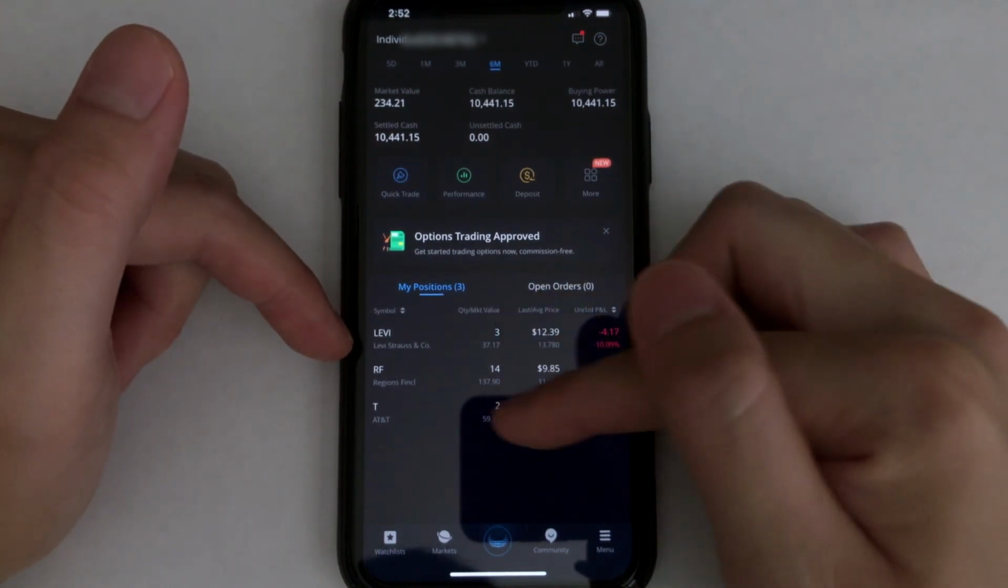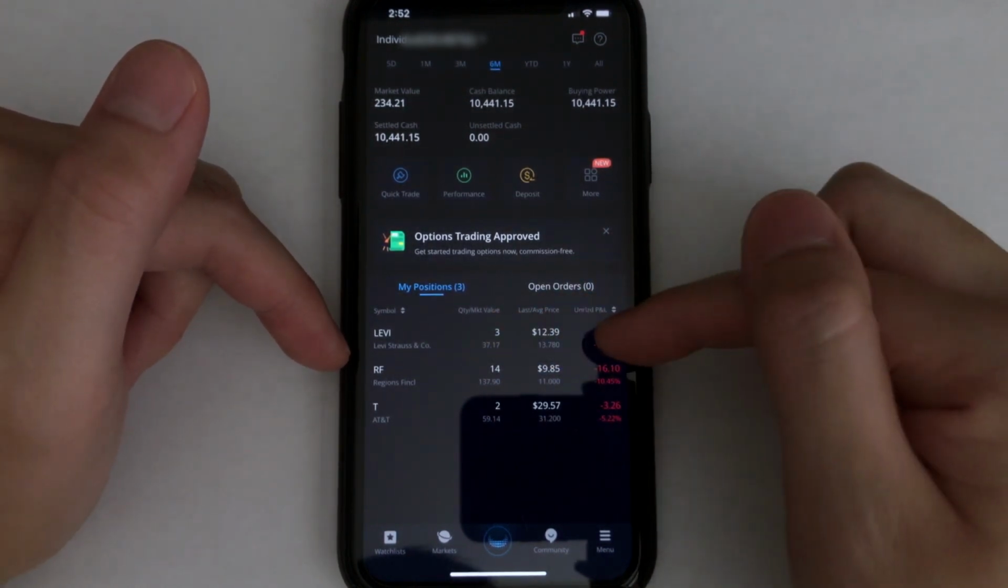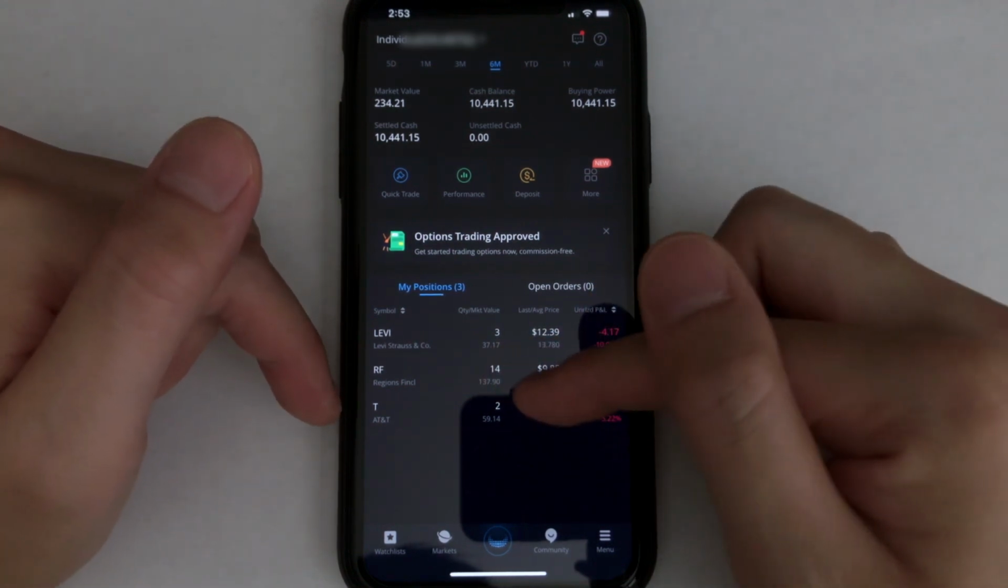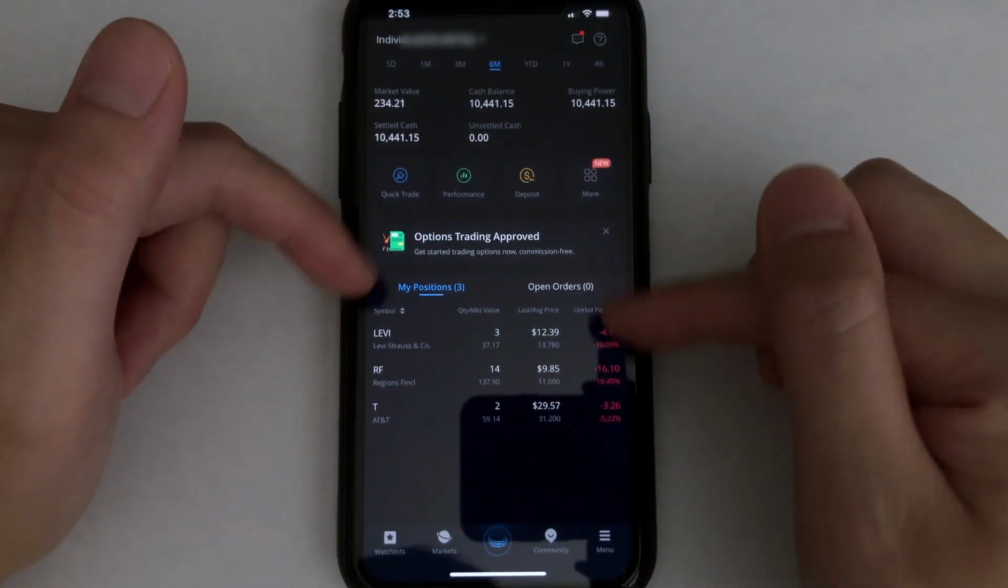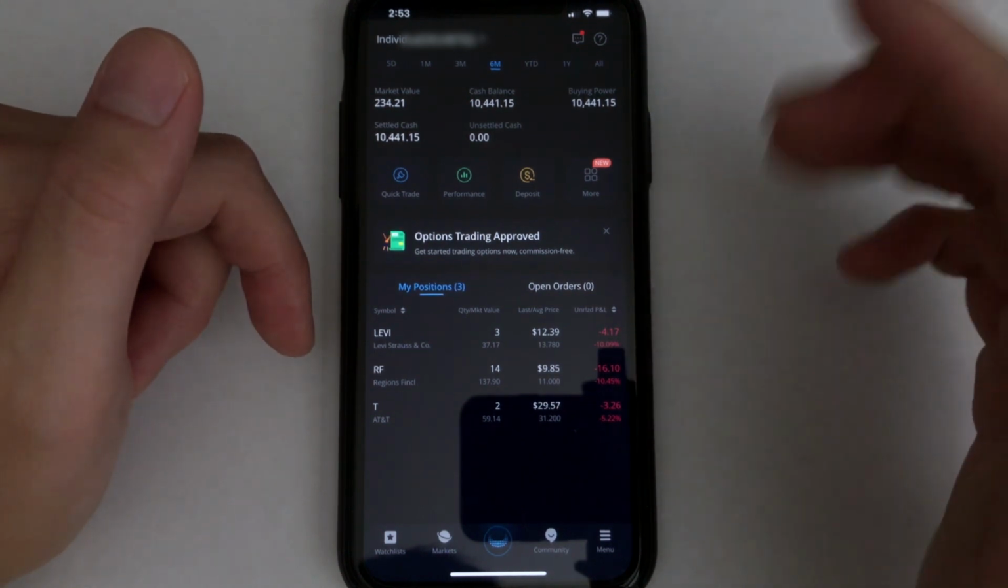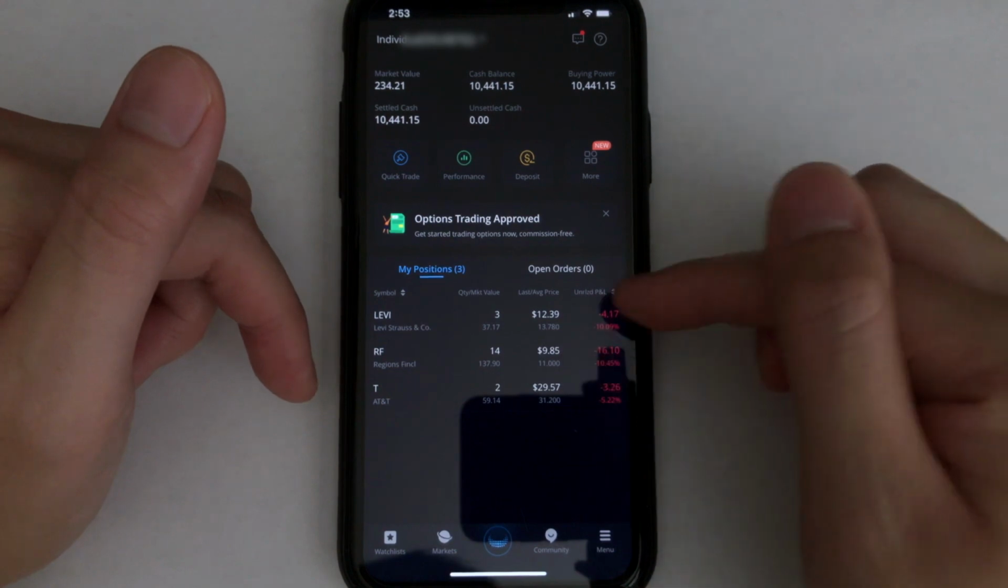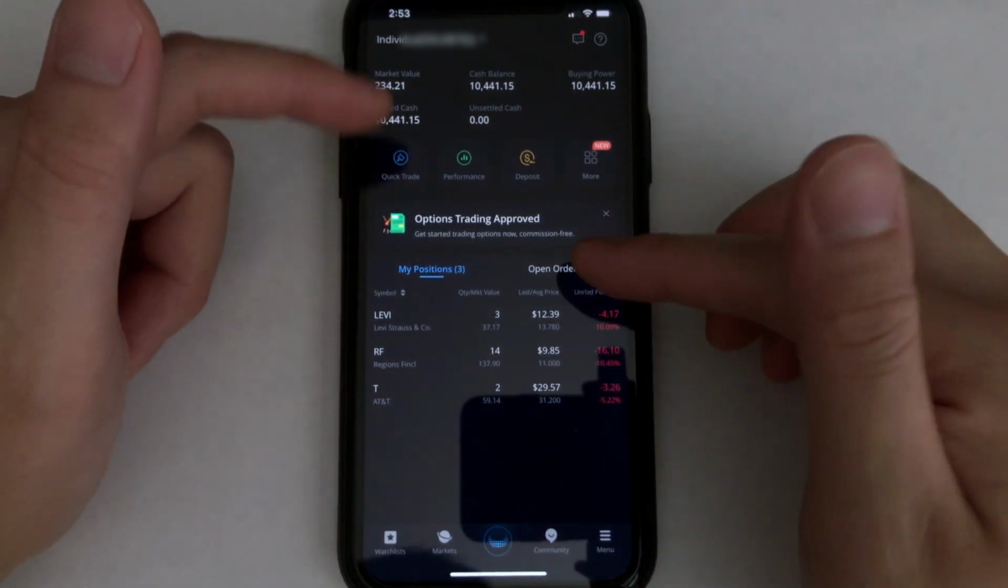So, this is the position that I currently have. I have 3 shares of Levi's, 14 shares of RF, and 2 shares of AT&T. Currently they're all down because the stock market is not performing so well, and I don't plan to hold too much of these shares, so I might just sell them later in the future.